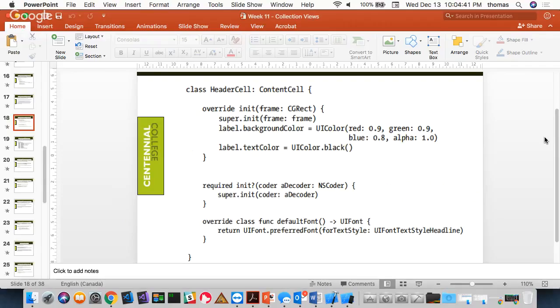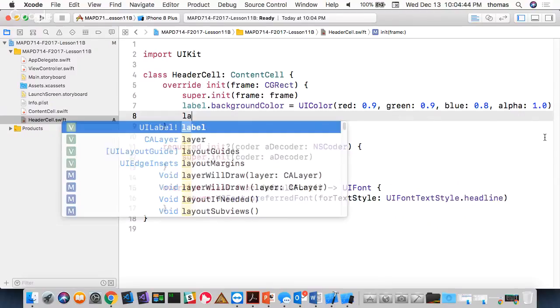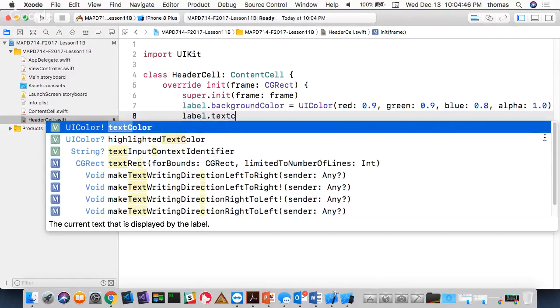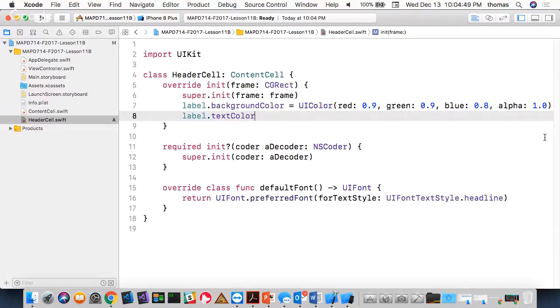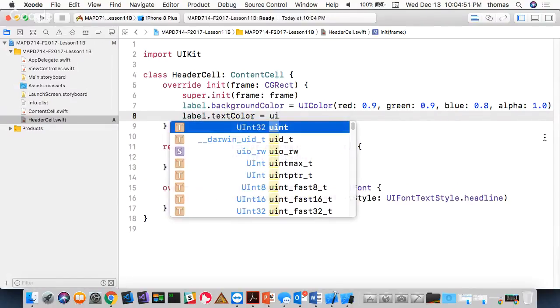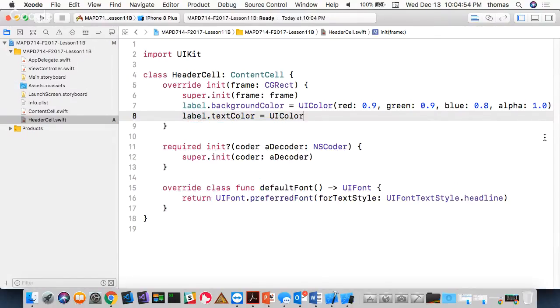Okay, so that's the background color, and then the label.textColor is also going to be UIColor.black. We can fool with these values later, because that's the header cell in a nutshell. The only thing we've done is, instead of redoing all that work, it's going to be like the content cell, but we're going to have two cells inside of our cell. One is the header and one is the content, and it's going to be stuck inside that little row. So each row of our table is going to be unique.